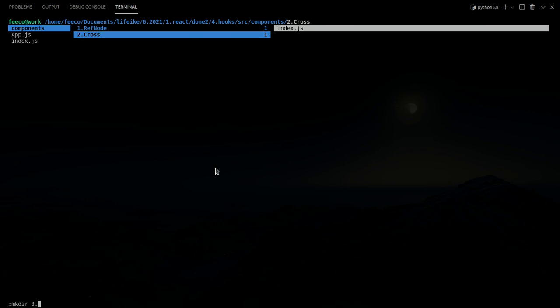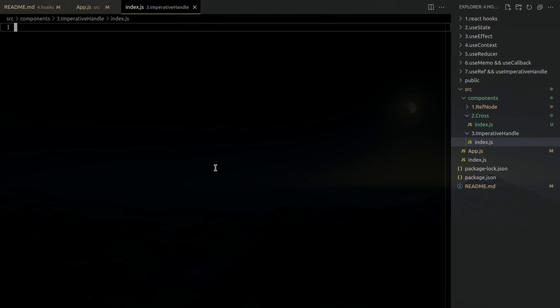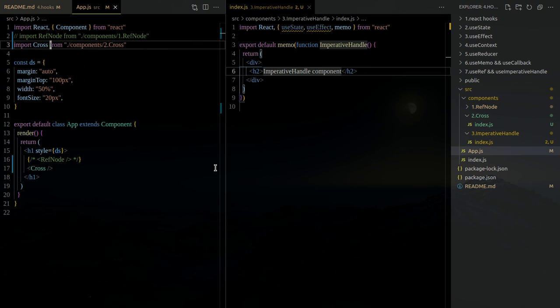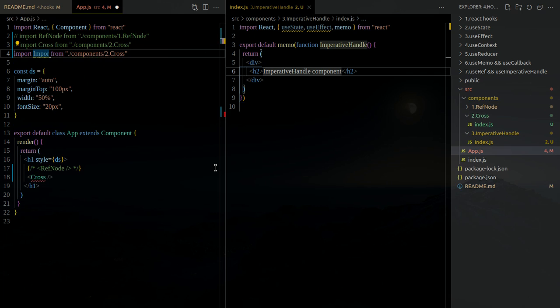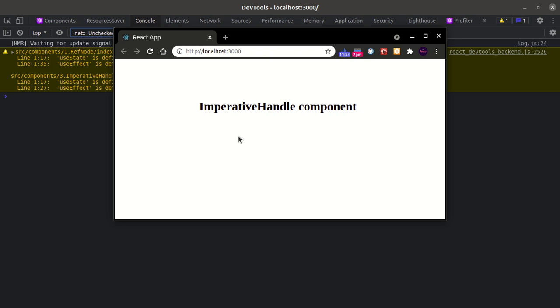It should be 3, imperative handle. So suppose I have a function which is imperative handle component, right? So back to this. Number 3, and we're gonna use it here. Okay, imperative handle component.